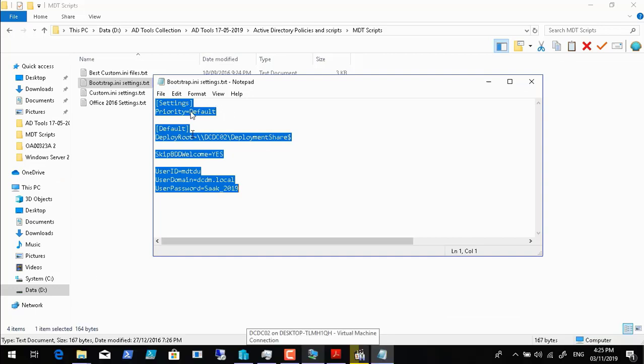Here we can see that it contains a setting, priority equal default, and default equal deploy root, DC02 deployment share. What I'm saying here is that the script is telling it that there is a line called default. You need to go to it, and the default says that all of your deployment scripts and Windows source installation files and software source installation files are in the deployment share, in the domain controller DC02 deployment share folder, and this folder is shared and hidden, okay.